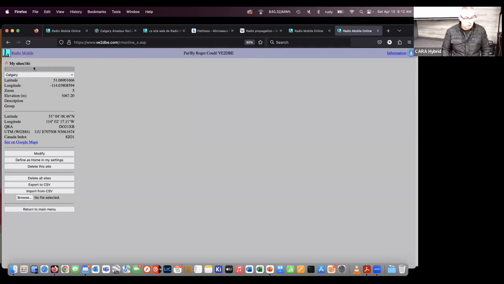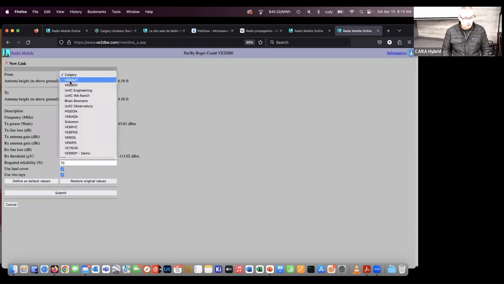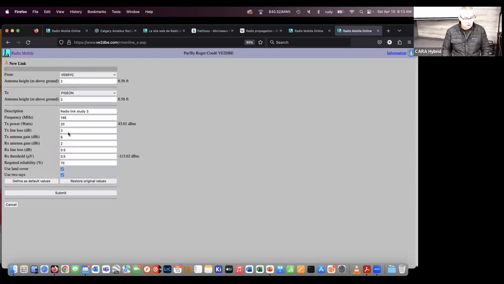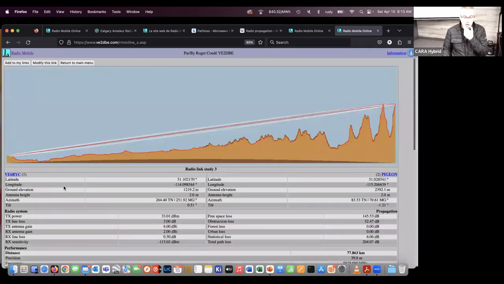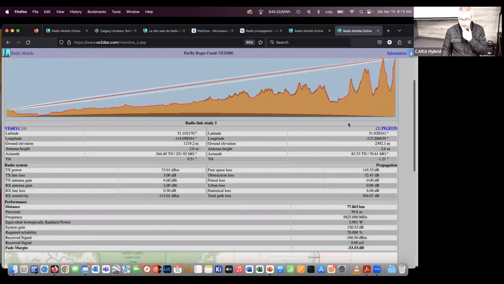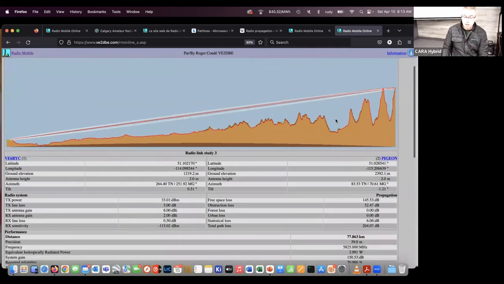So we're going to do a new link. Return to main menu, a new link here. We're going to go from RYC to Pigeon, and 5.8.25. Do a quick calc, and you'll see that this one has like no obstructions at all. It's a nice clean path. And so, at the very end, it has a little bit, but I might have picked the wrong spot. So that I can see a really robust path.